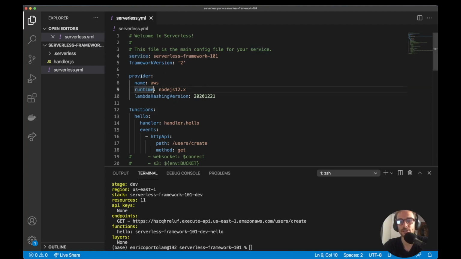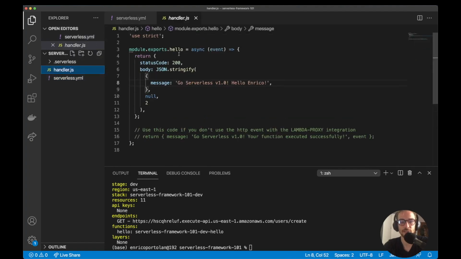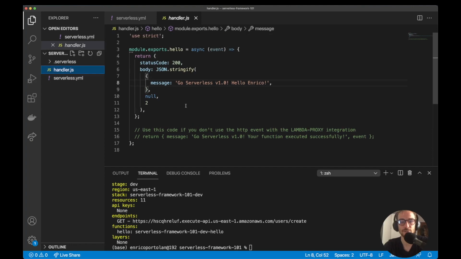We then have the provider, where we specify the provider name and the runtime. And then we have the functions block, where you can define the name of the function. So this is going to be hello function. The handler is going to be handler, which is the name of the file, as you can see here, dot hello, which is the export of the file. Here you can define multiple functions in a single file, but I suggest using different files.